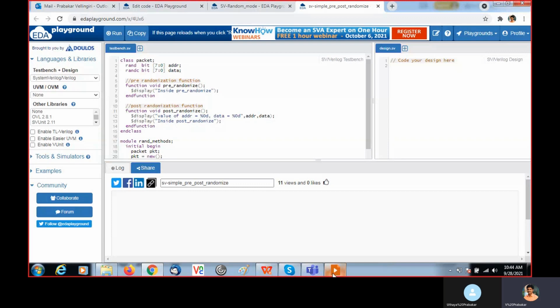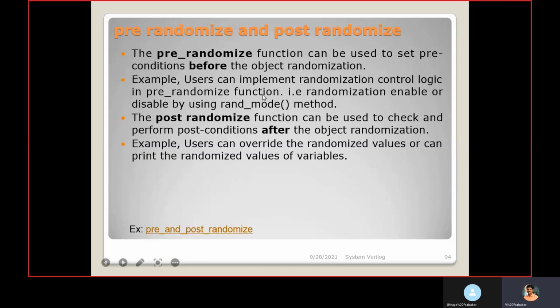User can implement randomization logic in the pre-randomize function, or rand mode enable/disable, that you can mention in the pre-randomize. Inside the post-randomize, if you want to override the randomized value, you can do it in post-randomize. If you want to display the randomized value, that also you can mention in post-randomize.